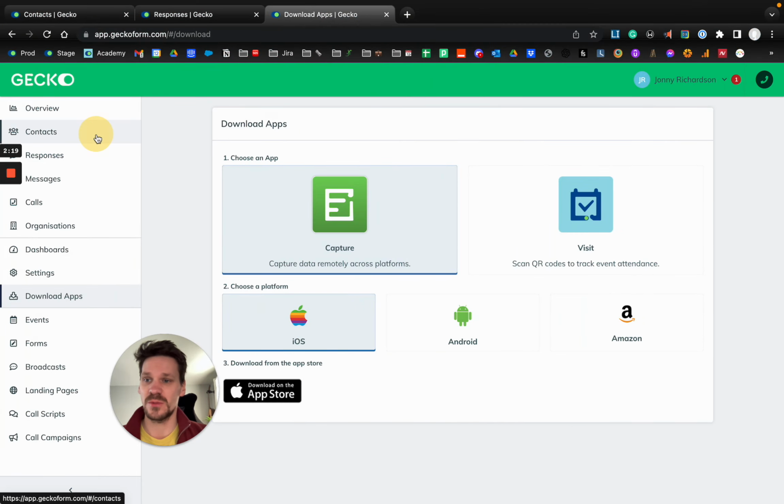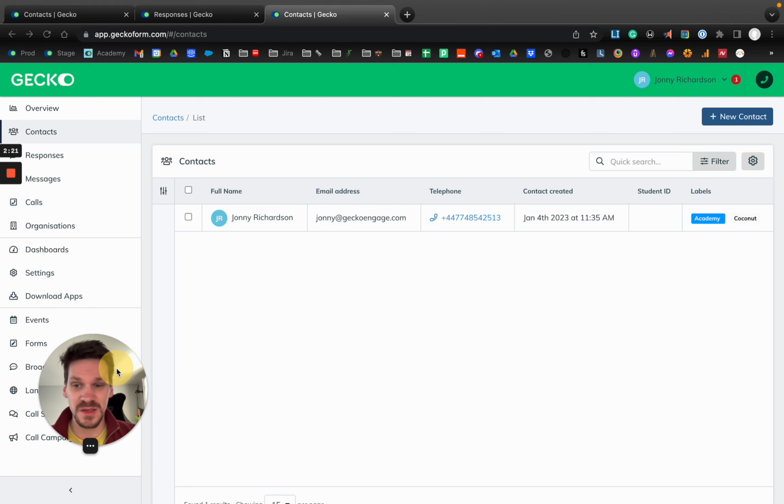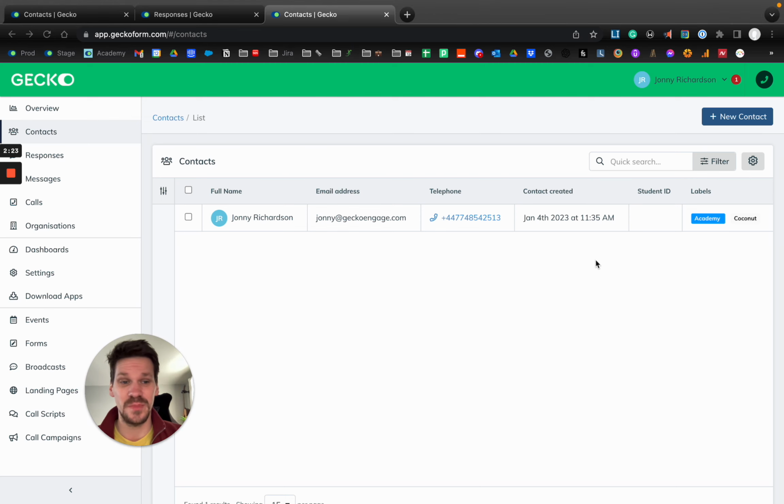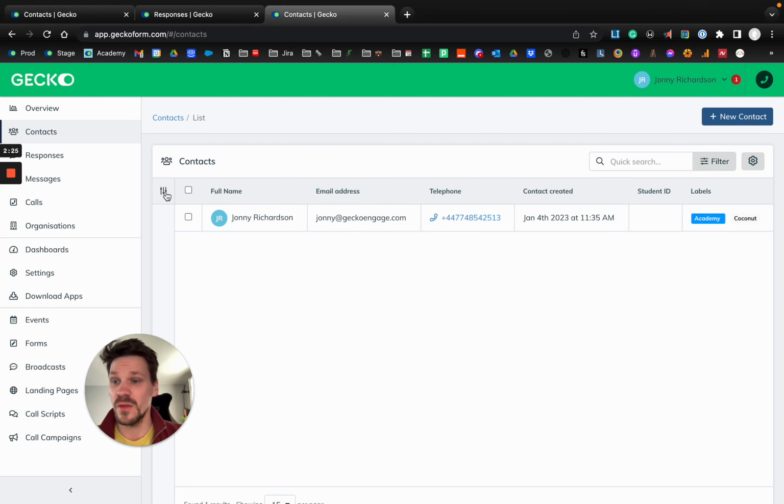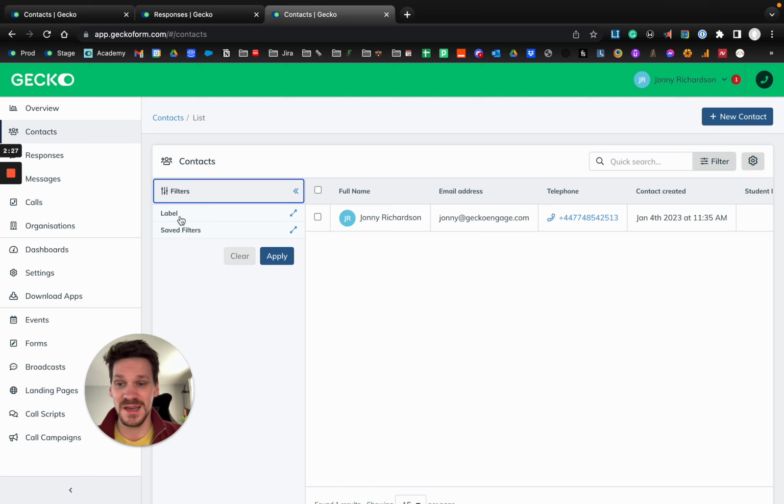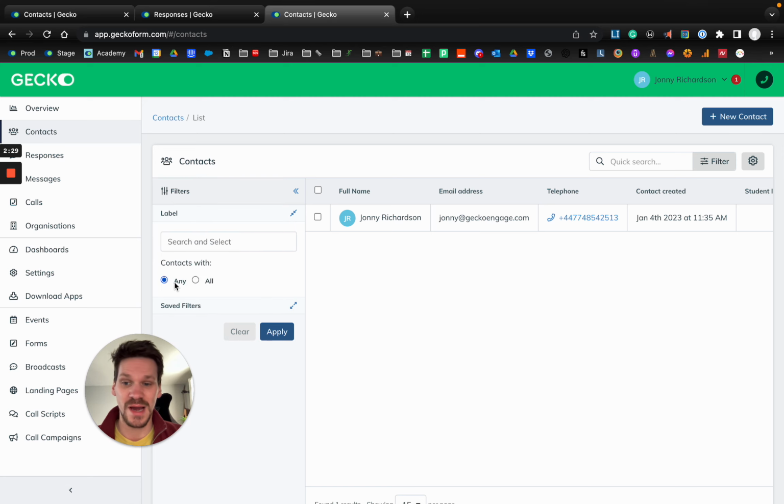Now the final thing that I want to show in this video is that you're able to search or query and do a ton of things based on contact labels. On the contact page itself, you can search for whether or not people have any or all of the labels you input.